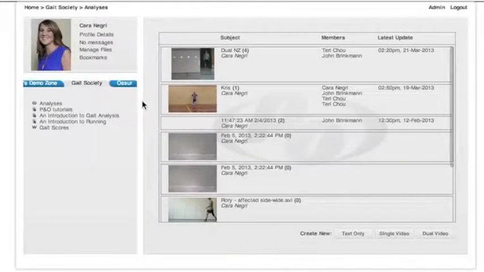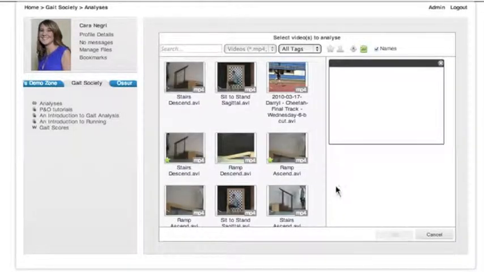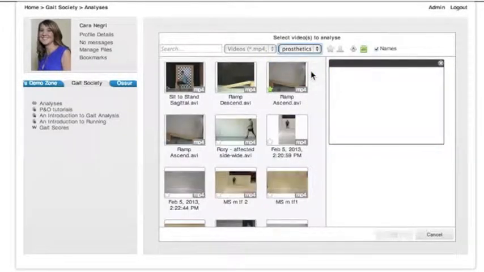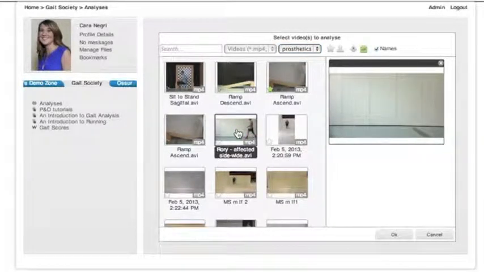I could open up an old analysis, but in this case, I'm going to choose a new one, a single video. I'm going to filter through the tags, for this instance prosthetics, and then choose one of the videos. Then I'll choose the video I want to analyze. If I click on the thumbnail, I can preview the video, and then I select OK.